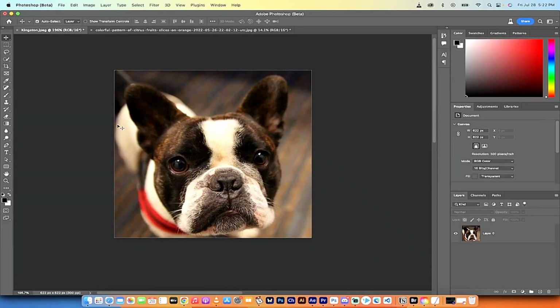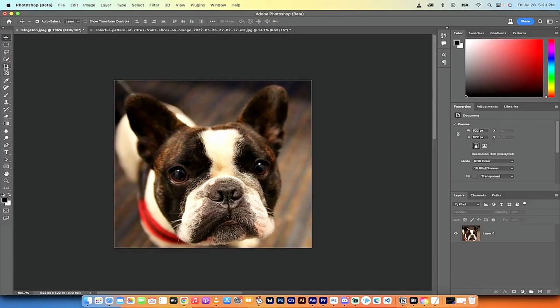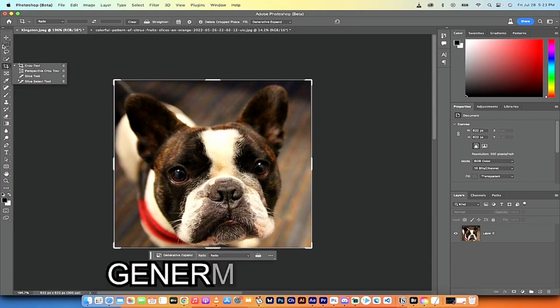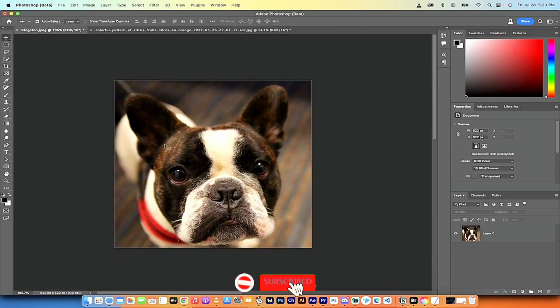In this one, I'm in the Photoshop beta. It just updated earlier, a few hours ago, and there is a new feature. It's called Generative Expand. Let me show you what I'm talking about, and then I'm going to show you multiple ways to use this tool. So here we go. I'm in Photoshop beta.